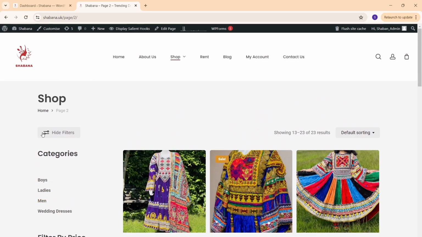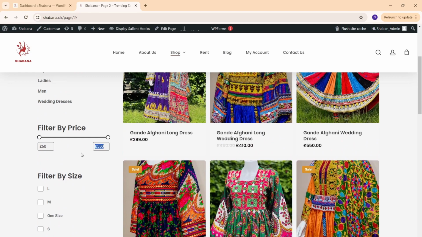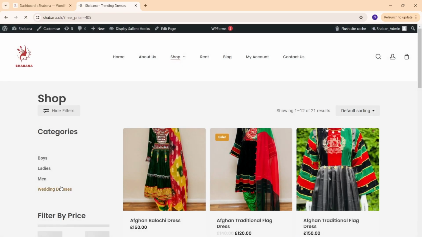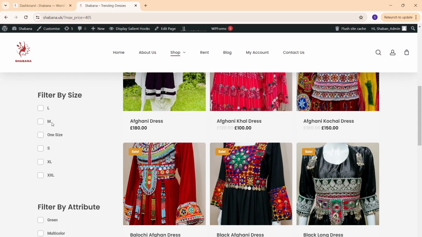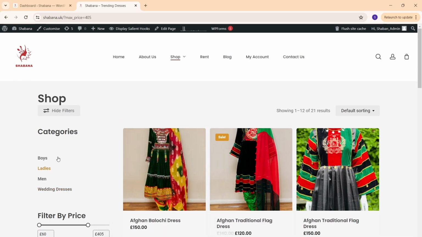So these are categories by which you can sort these items, and you can also sort them by price as well. We have this sorting feature. You can sort them by size or colors. So we're going to use this website to add a new category right now, accessories.